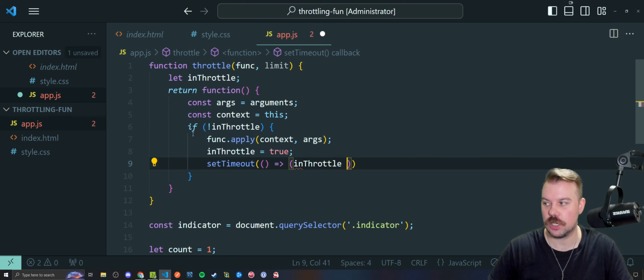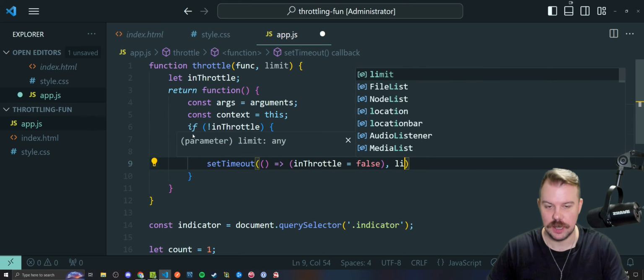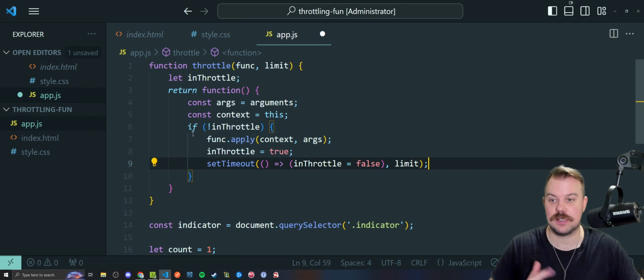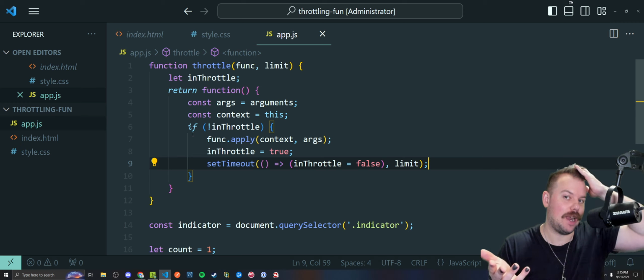I just want this to toggle this variable back to false after this limit has gone. So this is the code that is going to be throttling our function here. And that is really about it for how simple this needs to be.